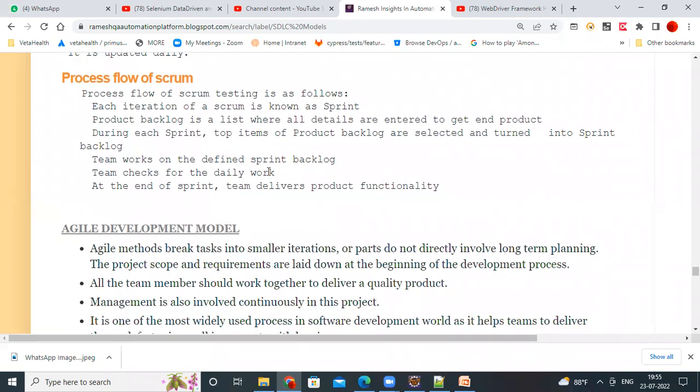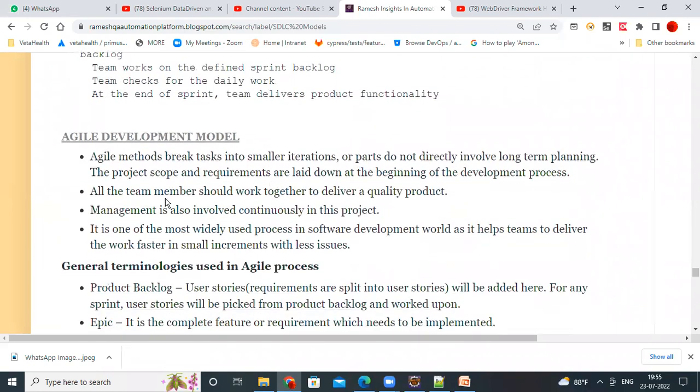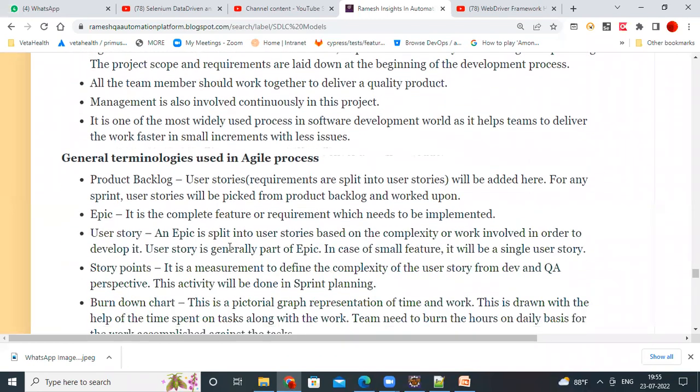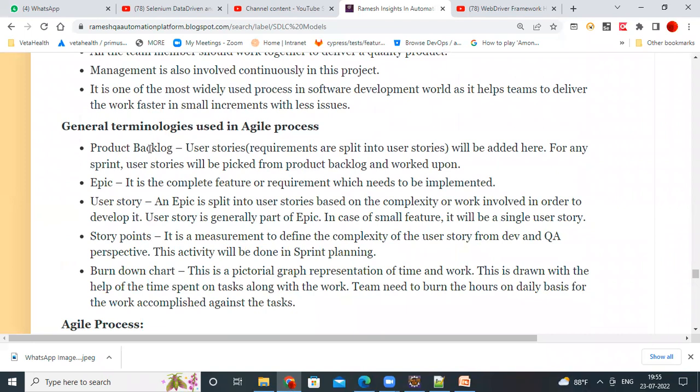So these are some of the Agile terminology you will come to know. Product backlog. It's where user stories will be placed. It's a repository where all the user stories are placed. For any sprint, user stories will be picked up from the product backlog, and you will work on those user stories.